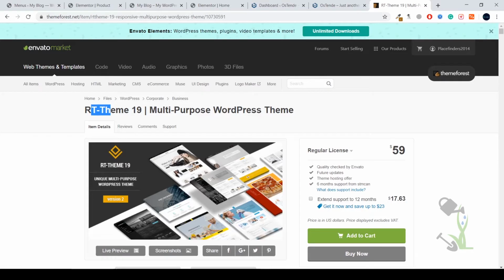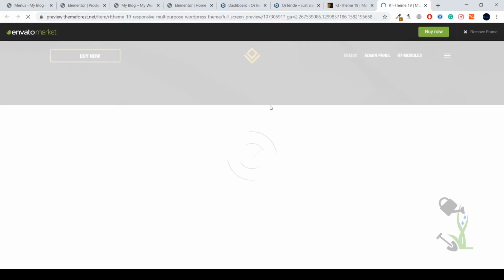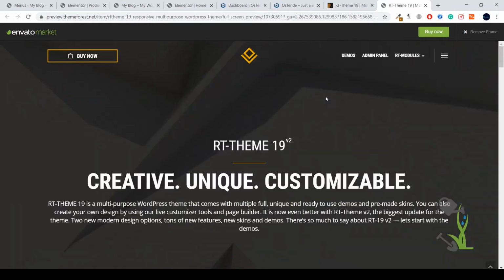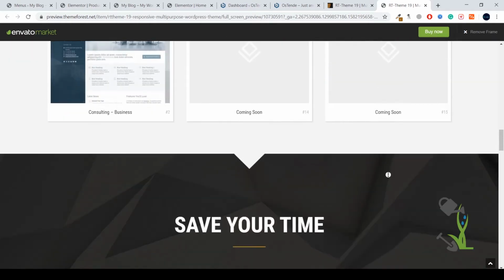So if you click on live preview, it will redirect you to the official website of the theme provider, where you can check out what kind of demos these guys are providing. Here you can see there are a lot of demos provided by this theme. We are going to install a single demo on our website and let's see how it works.